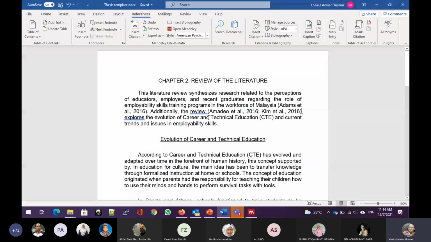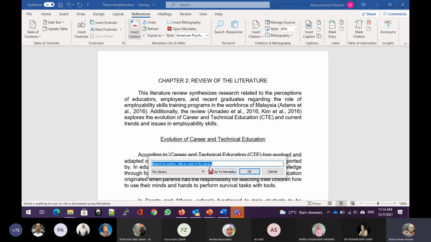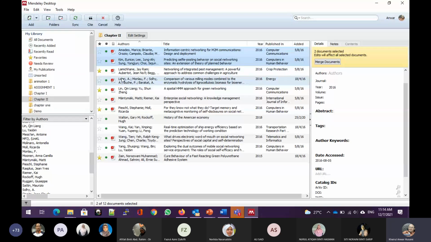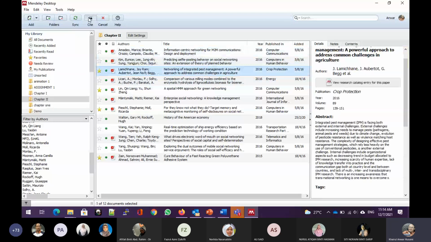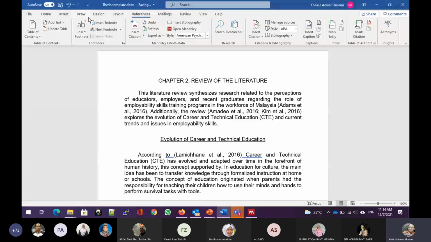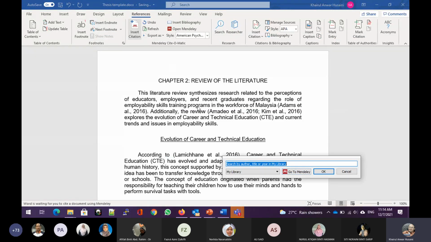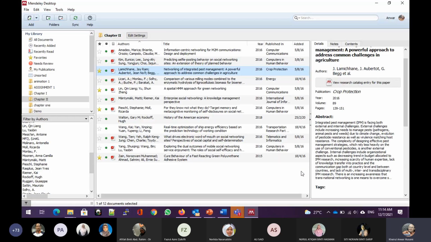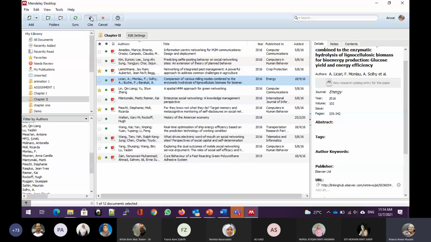Additionally, the review, Amedio, and also Kim et al. explore the evolution of career and technology and current trends and issues in the employability skills. According to, so you can also add in the middle of the sentences. According to, let's check Lemmy Kenny. Okay, you click on cite and you can add Lemmy Kenny there. And let's say I want to add Likari as well. So you click on cite.